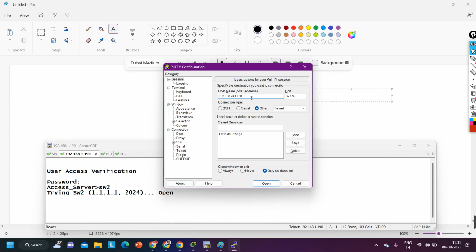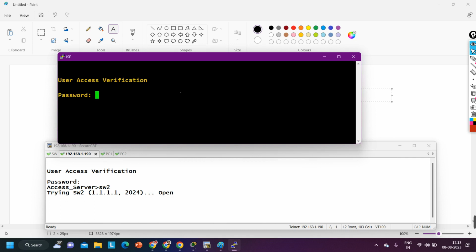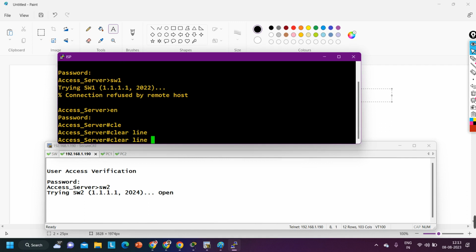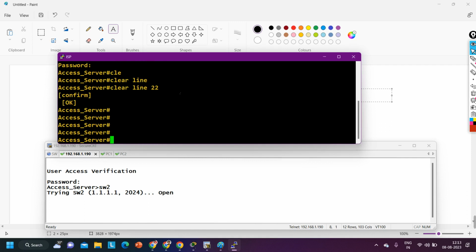I'm trying to access the switch through PuTTY. 192.168.1.190 is the IP address of my rack. The port number of telnet is 23. It's asking for the password PM123, and say switch 1. Enable, PM123, and clear line 22 and switch 1. Through PuTTY also I am not able to access switch 1.